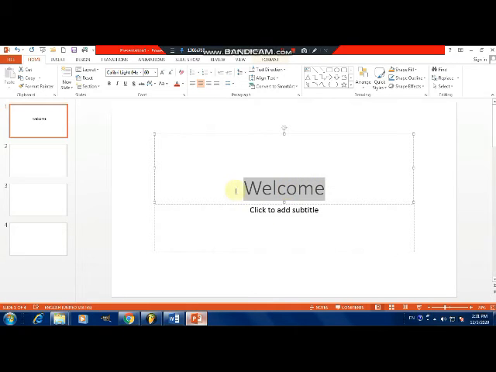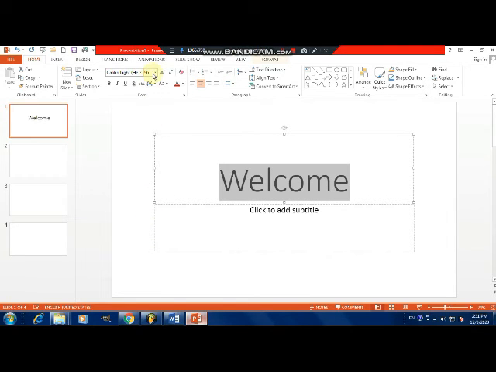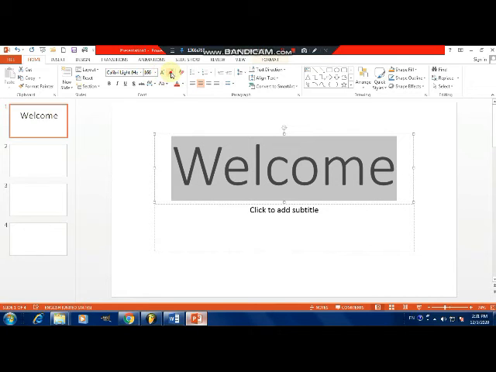Then you have to choose a font size from the Home tab. Click the font size drop down list and choose the required font size. If you want to make it large, you can make it larger. 96 is the last one. If you want more than 96, you can use the grow font size command. If you want to decrease the font size, you can decrease it.